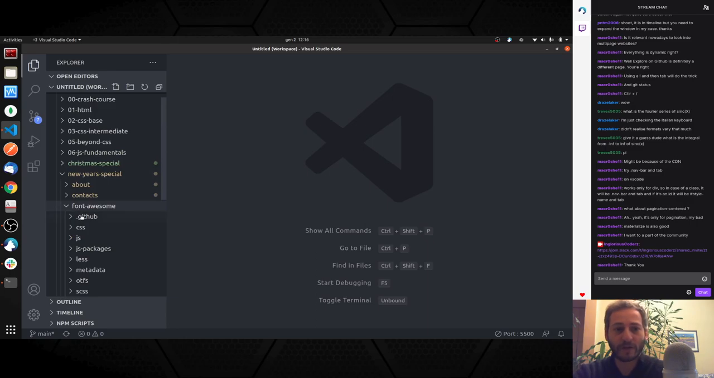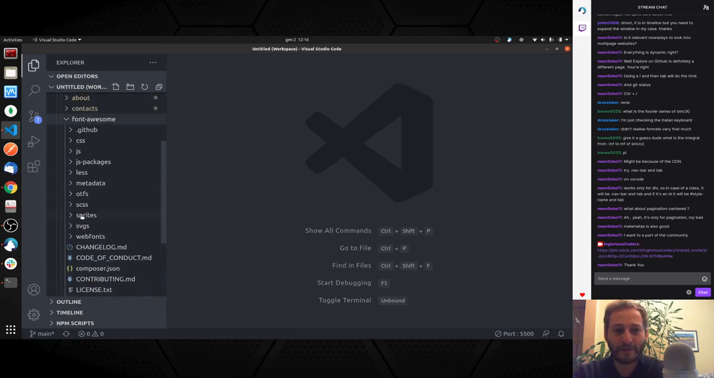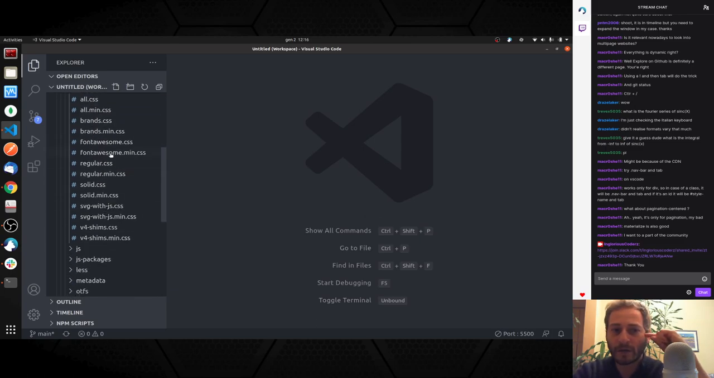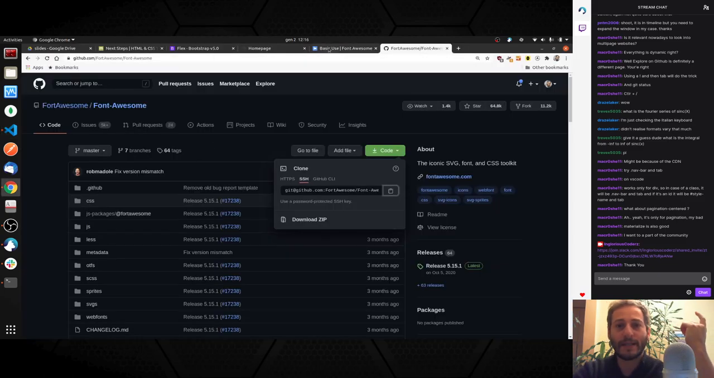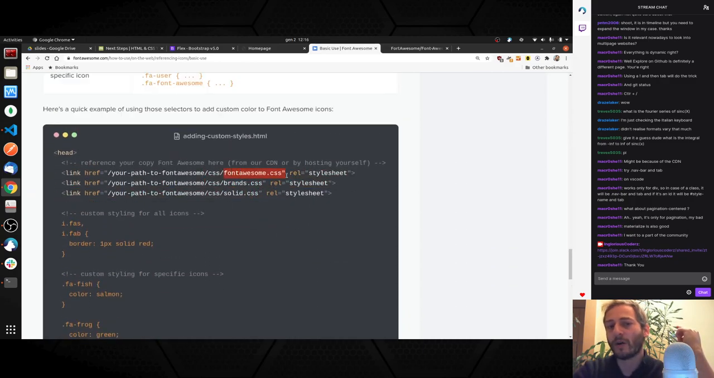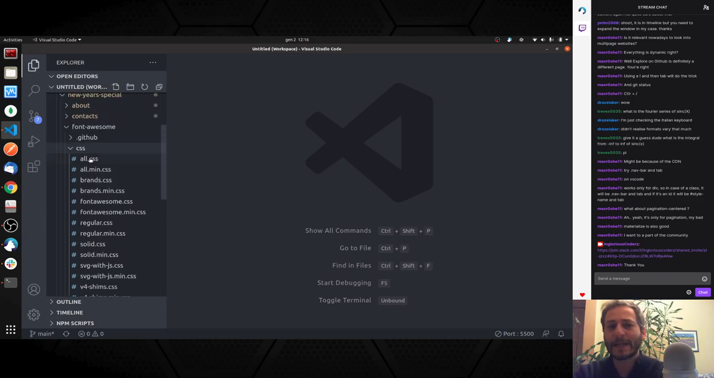I've got a new folder called FontAwesome, which contains lots of files and folders, maybe even too many. The part that I need, apparently, is in the CSS folder, where I have all or all.min or FontAwesome or FontAwesome.min, etc. As the documentation says, I probably need to refer to these three CSS files: FontAwesome CSS, Brand CSS, and Solid CSS. Or maybe, and I say this from experience, I could probably use all.min.css, which is probably the minified, so the condensed version of all, so of every single icon: the core, the brand, the solid. So I could probably just include all.min.css and it should do the trick.